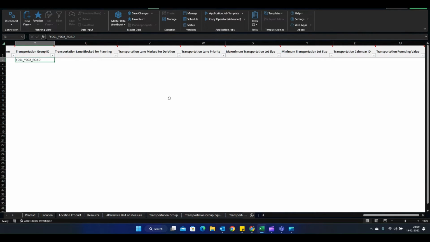Now at this point of time, I have created the group. I have created a T lane, assigned the required inputs in terms of transportation group, stock transfer type, purchase organization, source, target, mode of transport, and transportation lane ID. Now the next part I will move on to is called the transportation lane resource.